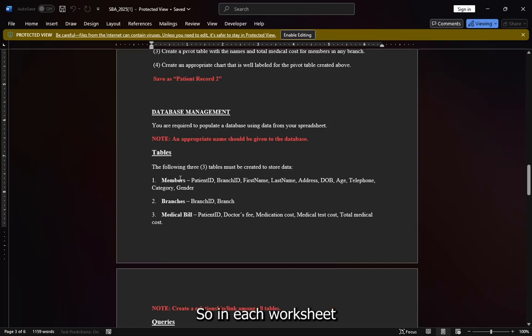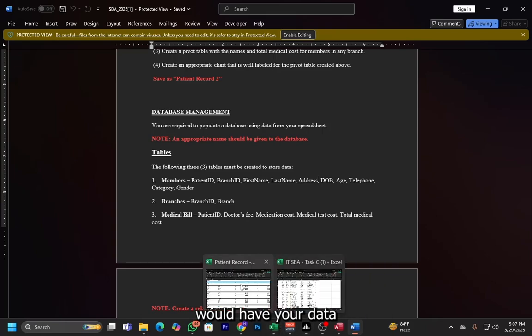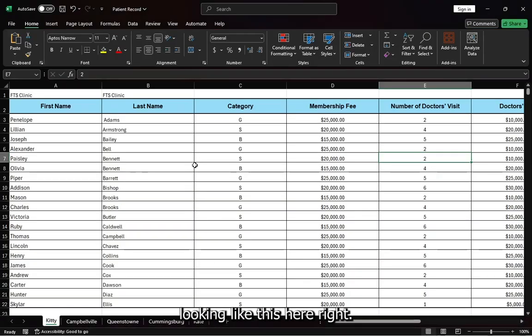In each worksheet, we will have different columns. We have a patient ID column, branch ID, first name, last name, address, and so on. Same thing for branches and the medical bill. Now, most of you would have your data looking like this, but of course, it would be way easier to just import the information that you need.